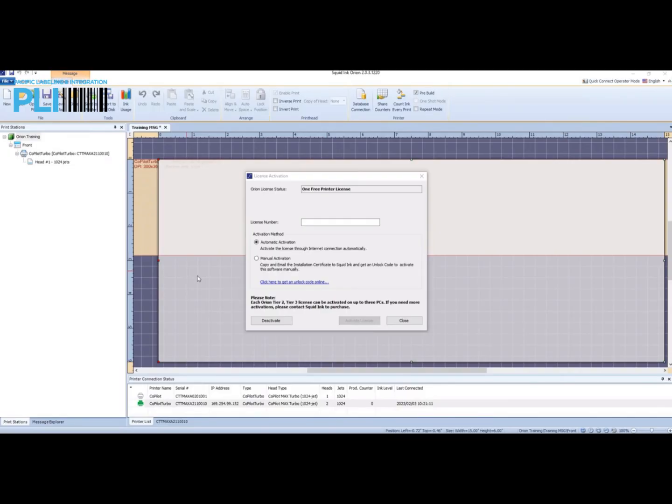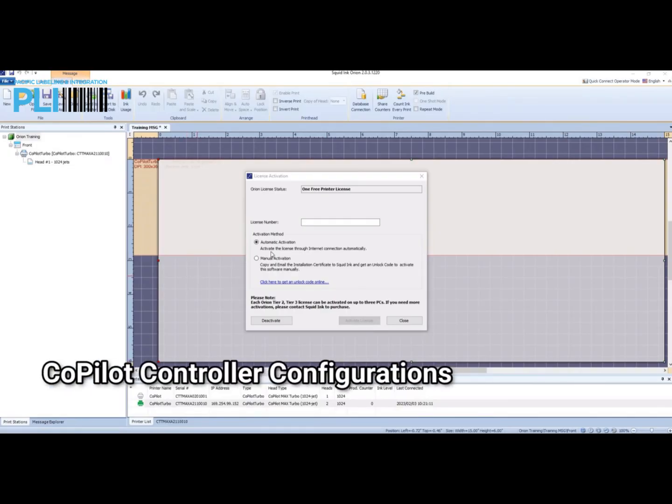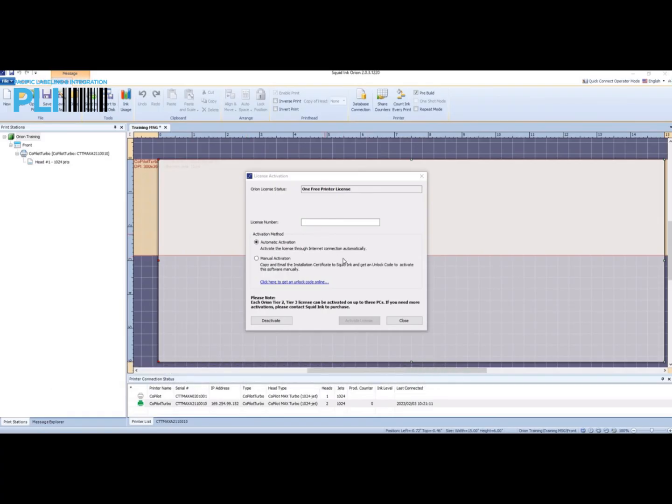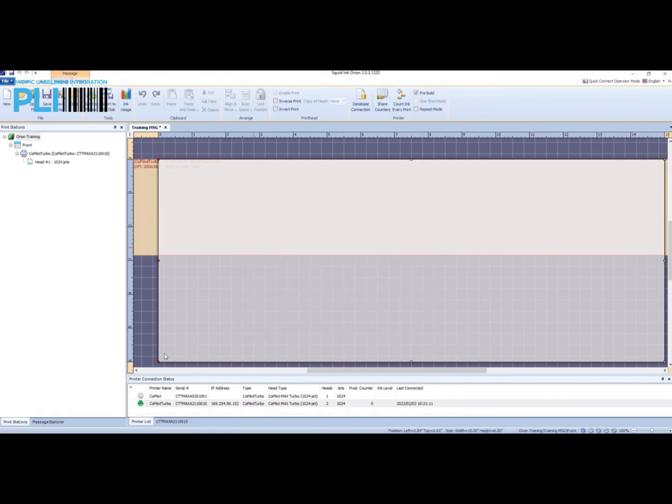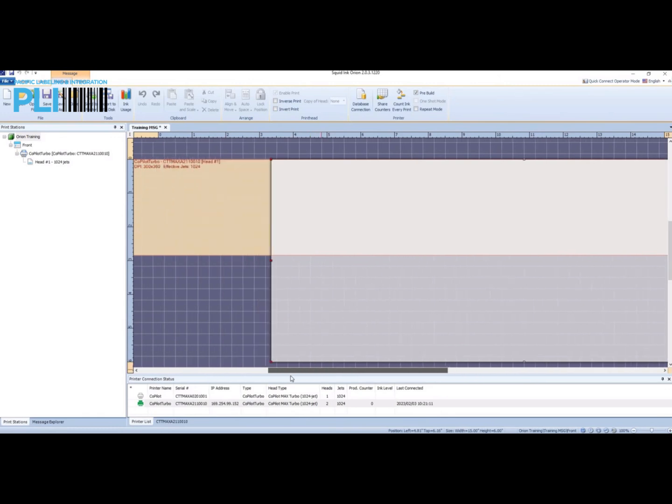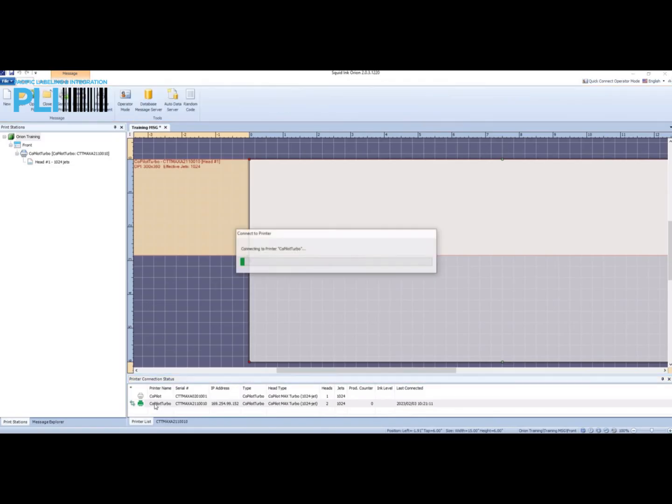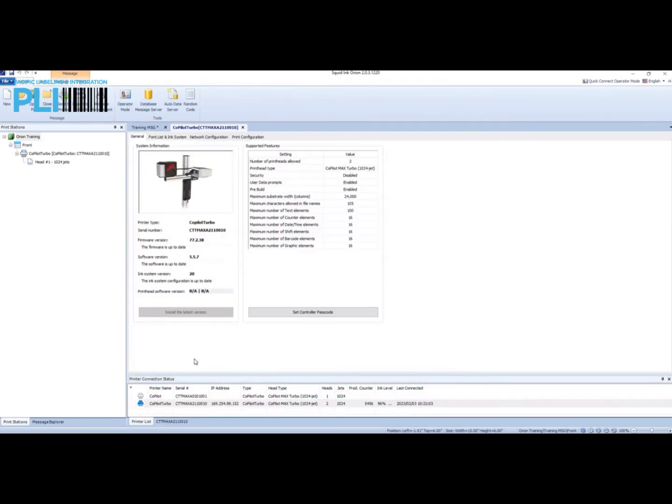Now that we've discussed the licensing, let's go ahead and talk a little bit more about our Copilot controller configurations. We'll close this menu here, and we're going to go ahead and locate the printer that we had previously established to our print station. Again, this is the serial number here. That should match this serial number. Green indicates that Orion recognizes and has connected to it in the past, which you can see here, last connection. I'm going to go ahead and double click down here, and that will reconnect to my controller.